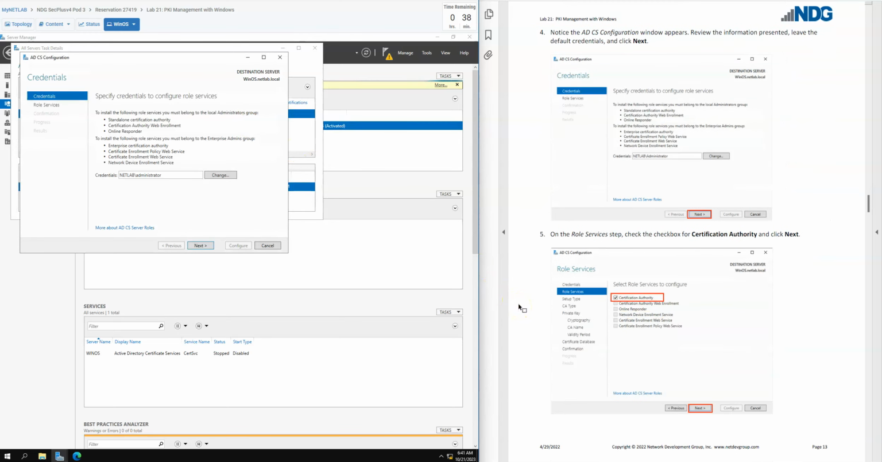Step 4, notice the AD configuration window appears. Review the information presented and leave the default credentials and click Next. Specify credentials to configure role services. To install the following role services, you must belong to the local administrators group.